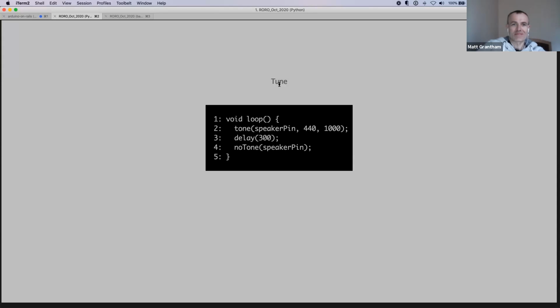The general idea behind playing a tune is what you can see here. In this case, on line 2, I am playing a tone. The tone basically plays a pulse width modulation to the pin, in this case a speaker pin. The second argument is 440, which is the frequency, a concert tuning A. The 1000 is how many milliseconds to play it for, and then you can put a delay in between your notes, or you can create no tone on the speaker pin as well. There are a few helpers out there to allow you to actually play tunes, but you're still basically down at that level.